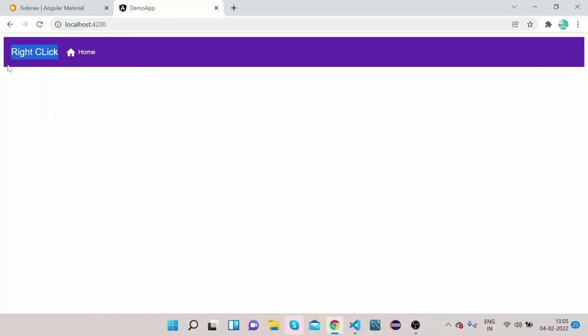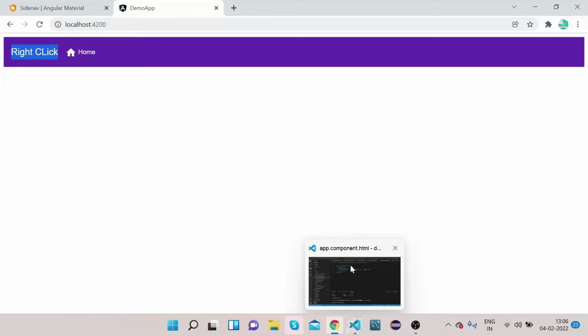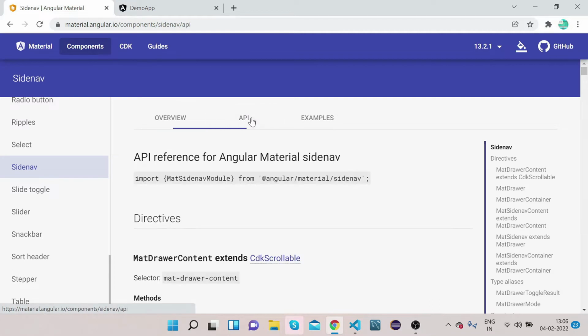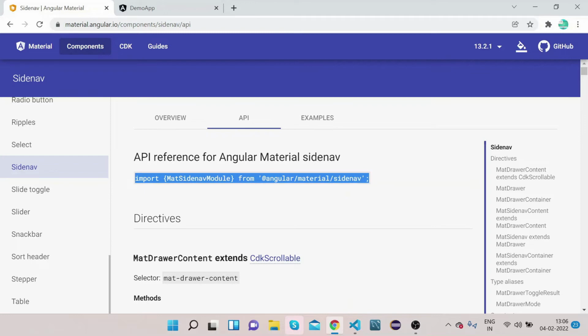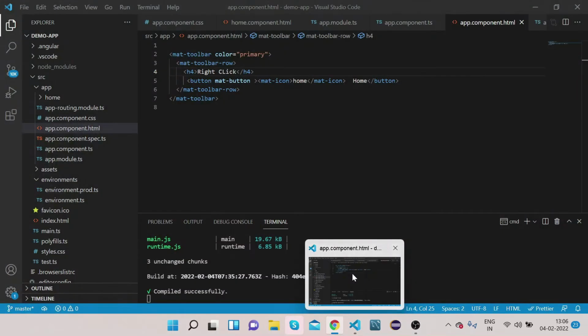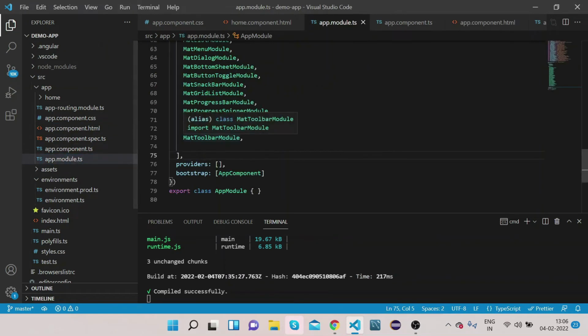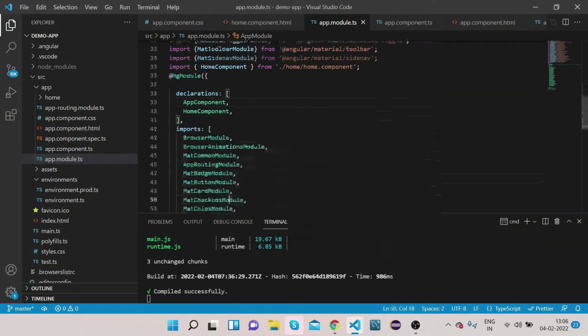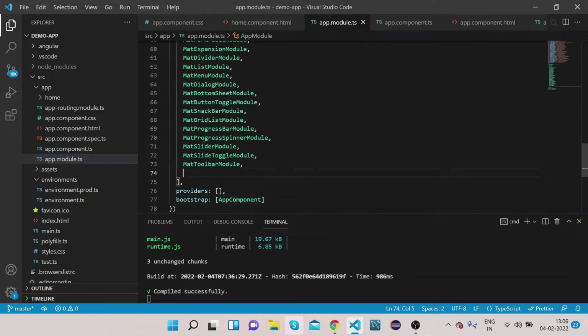Now we will implement the sidebar with this only. So let's get started. So first of all, we need to import the API that is needed to implement the mat side nav. Okay, so copy this mat side nav module. Go to your app.module.ts. Scroll up, paste it here. Copy this mat side nav module. Paste it here. So we are done with the import part.